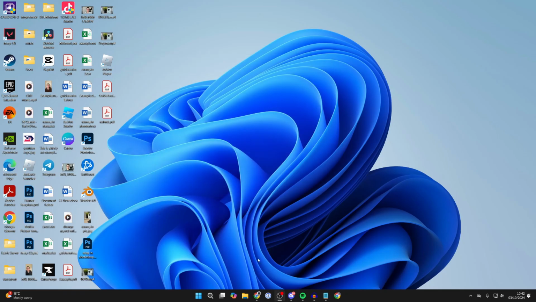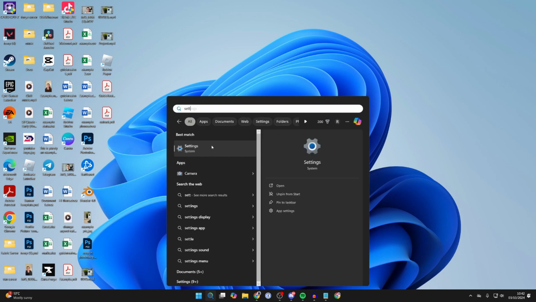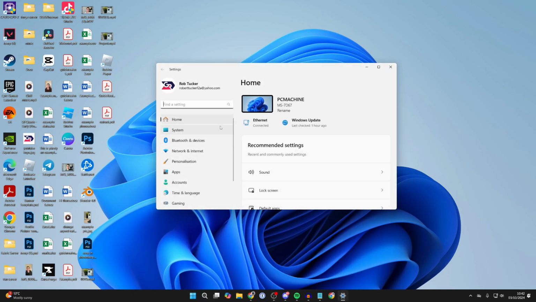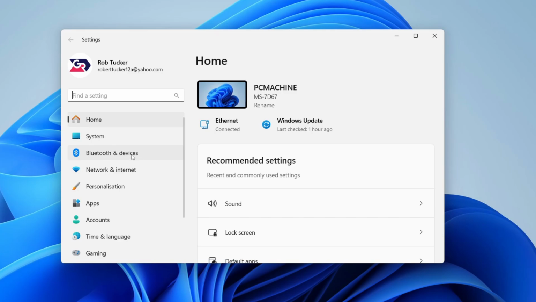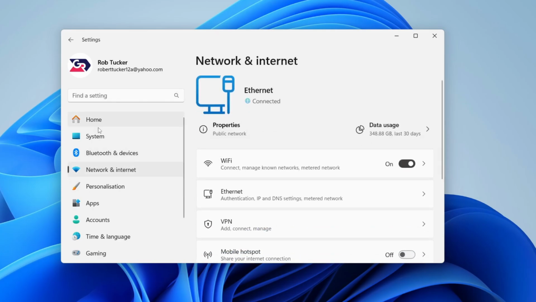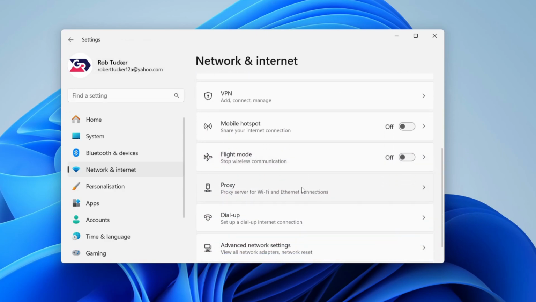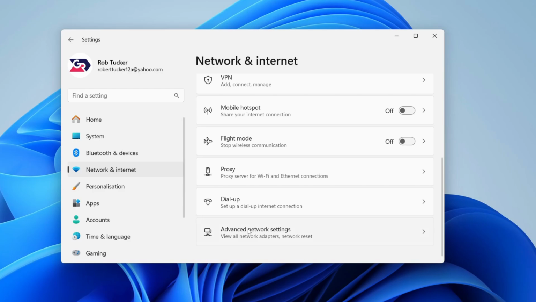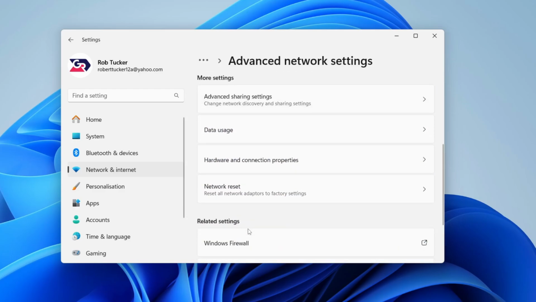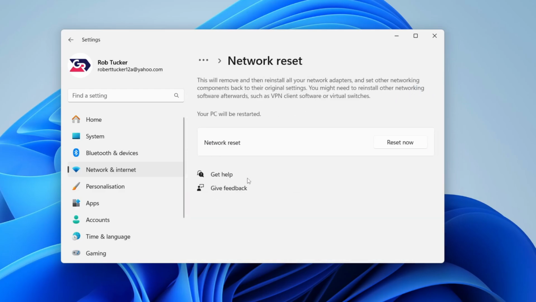So what you need to do is come to the bottom of your computer and click on Search and type in Settings like so. Then come to Network and Internet. This is where things will look slightly different in Windows 10, but find your network and internet settings. You can always search for them. Then scroll down and find Advanced Network Settings, scroll down again until you see Network Reset and click there.